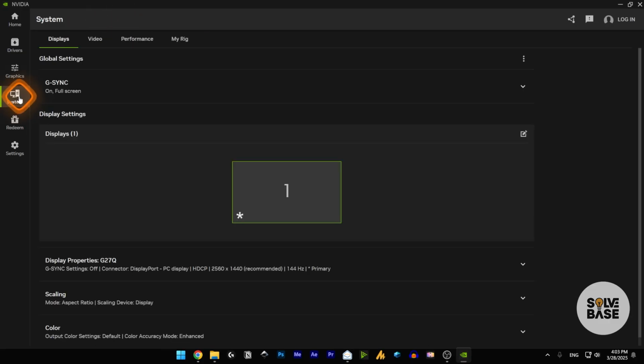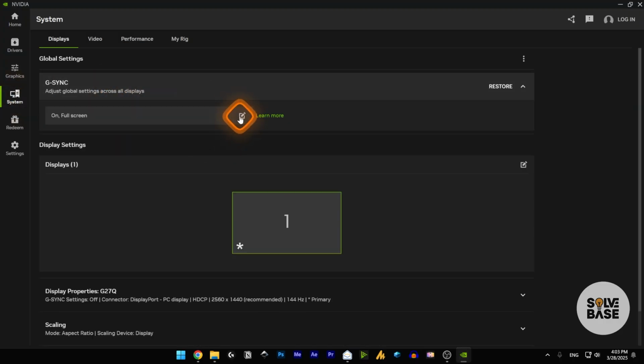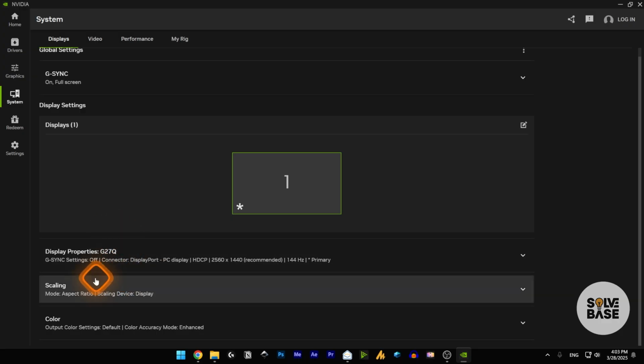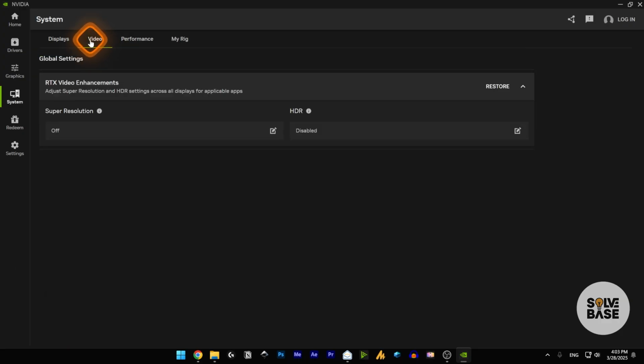And on the left hand side next to graphics, we got system. You can set up the G-Sync. Enable or disable it from here. This is your scaling, color, and display properties. Next to this, we got video. You can turn on the super resolution and the HDR.